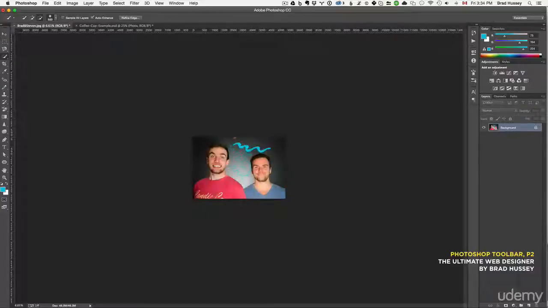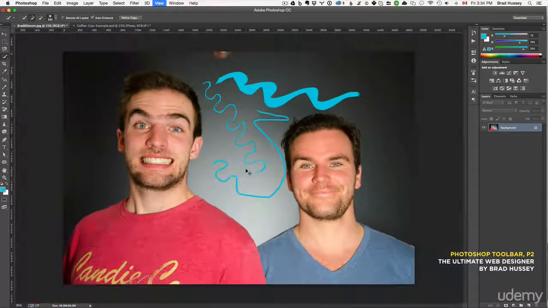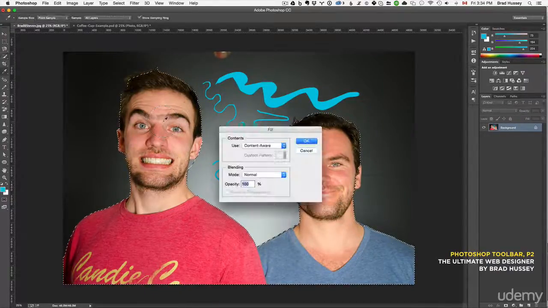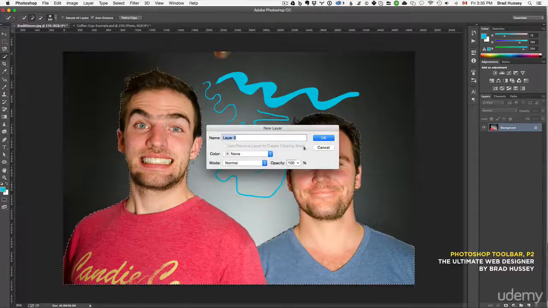Now what I can do is I want to delete the background. So I want to invert this selection, because if I just hit delete, it's just going to remove the foreground in the selection, but I want to invert the selection so it deletes the background. So really quick, I'm going to double click on this layer to unlock it.